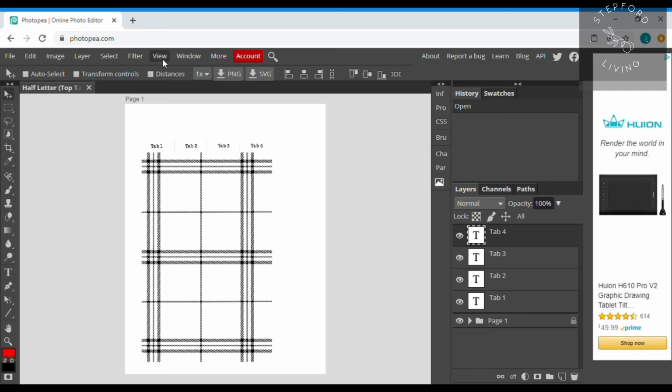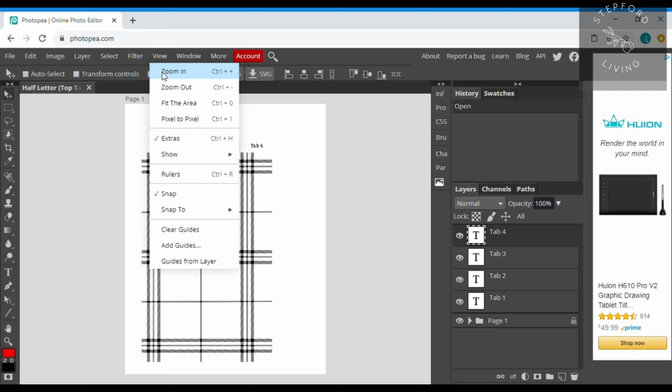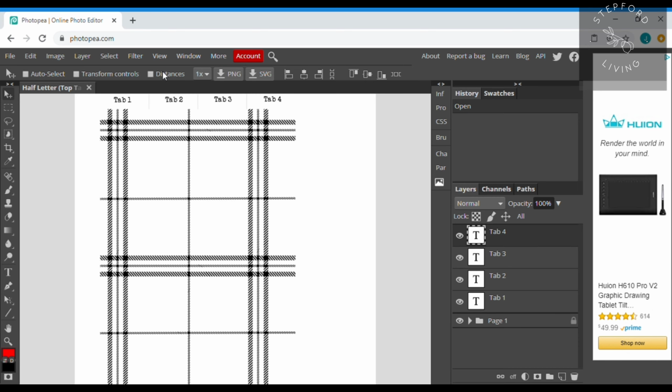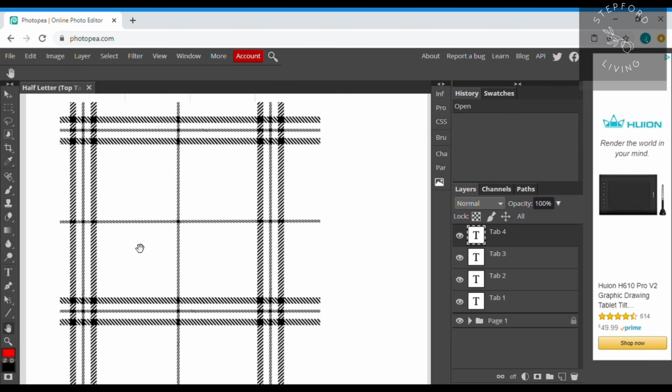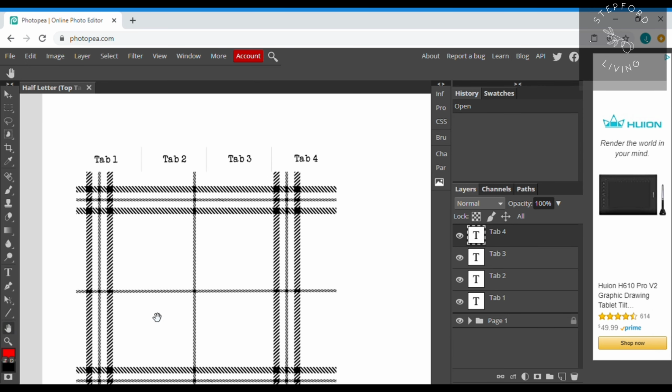Once everything is uploaded, you can click on the View tab and zoom in. I'm just going to zoom in a couple of times. In the bottom left hand corner, there's a hand tool, or you can just press H on your keyboard, and this is going to allow you to drag the canvas around so you can get a better look at things.